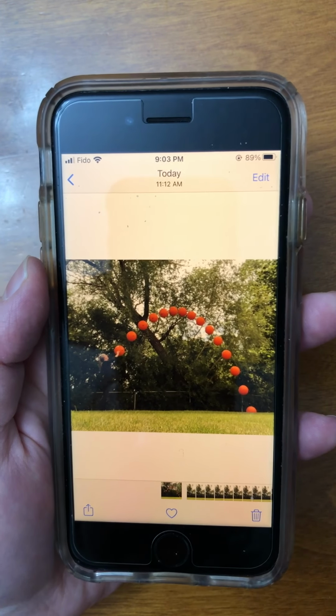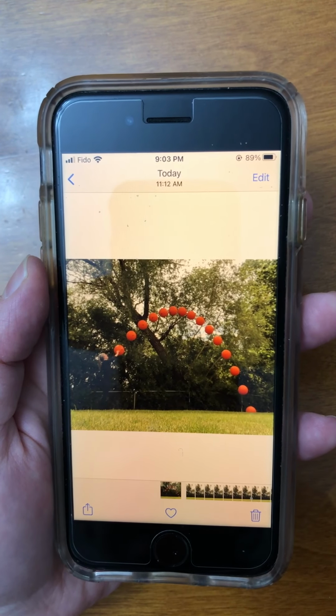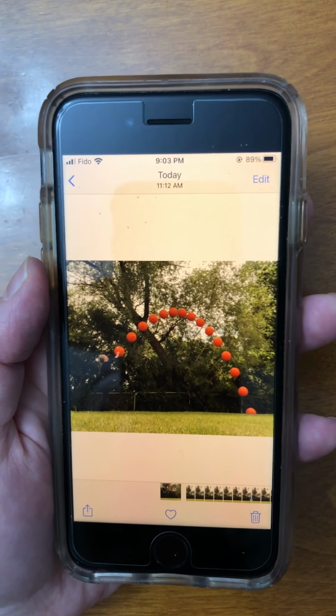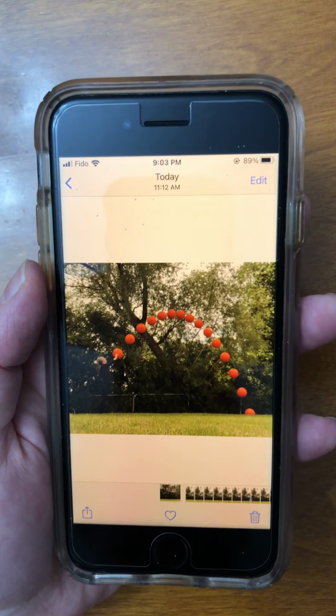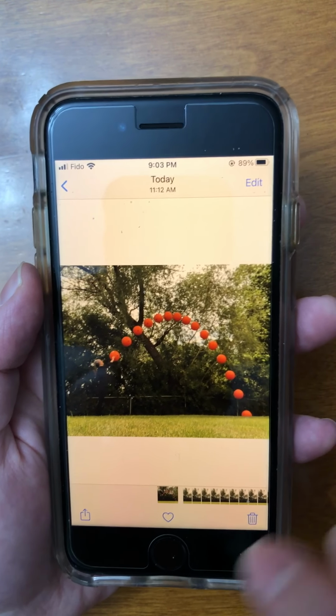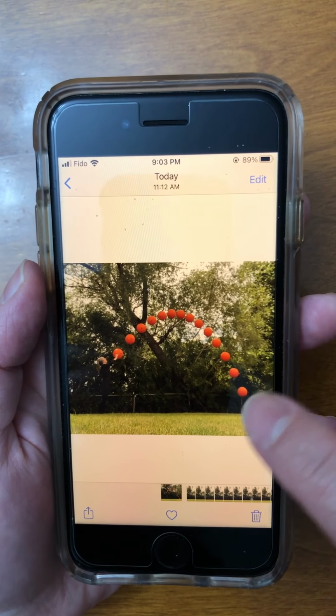Burst photos is just where you hold down the photo taking button on your phone and it'll take a whole bunch of photos in a row, one photo every 0.1 seconds, and you'll get to see the object moving in whatever path it's going. In this case, a really nice quadratic.